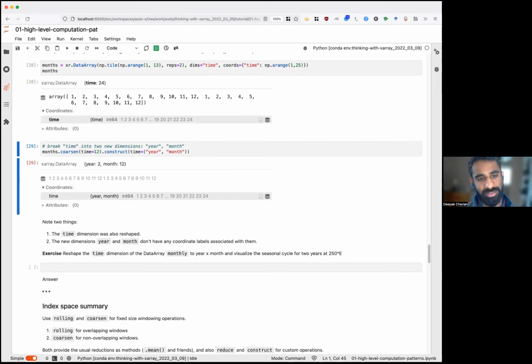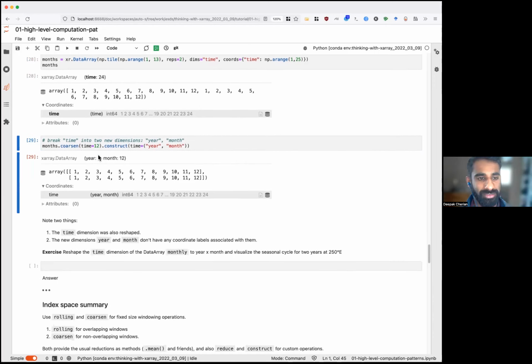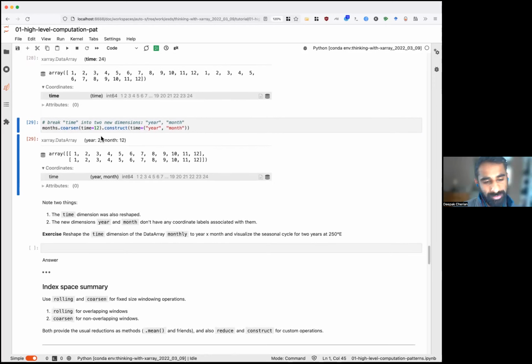It usually takes me some experimentation to figure out how to write it, so I find it really useful to come back to this example. Don't worry if it's a little confusing, but I think once you look at it, you'll get it. Here I've said I know there are 12 months in a year, so my coarsen window size is 12. Then I call the construct and tell it, take the time dimension and split it into 2. The first one's the year and the second one's the month.